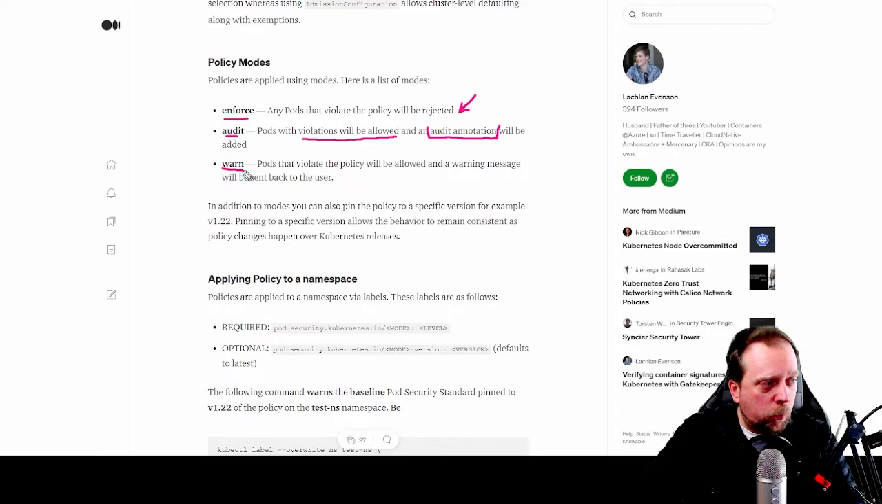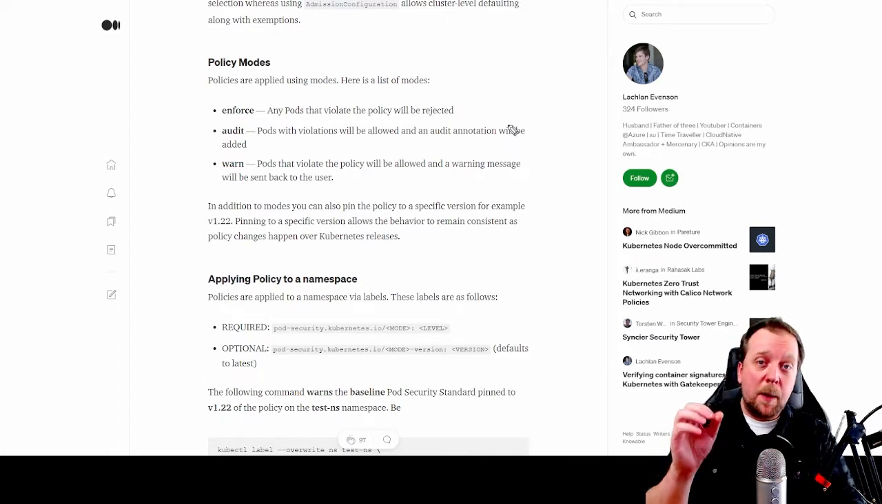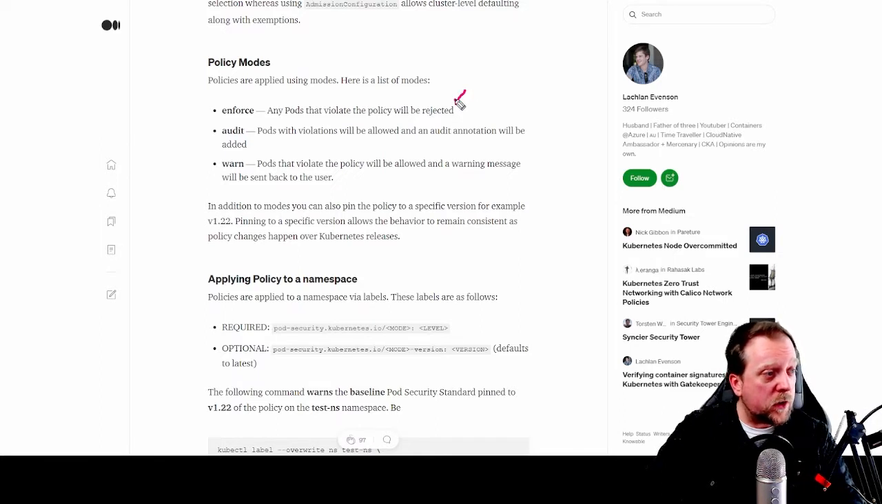And then finally, we have warn. Now, this is where a pod violates the standard, but there will just be a warning message sent. The warning message gets sent to the user, and that will be the end of it. So we can actually set up a namespace to operate on all 3 of these policy modes. For example, we can enforce on privileged, which basically makes it a fairly wide open namespace. You can do most things without any real issues. Nothing's really going to violate your rules here.